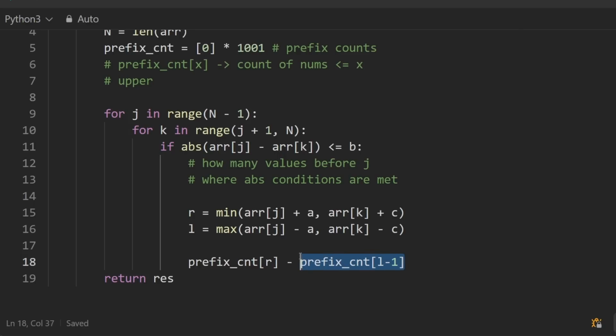The other way to handle this is with a ternary operator. So I'm going to wrap this in a ternary. This is going to be 0 if L is equal to 0. Otherwise, go ahead and index the array, because if L is 0, we don't want to index the array, only if it's not 0.